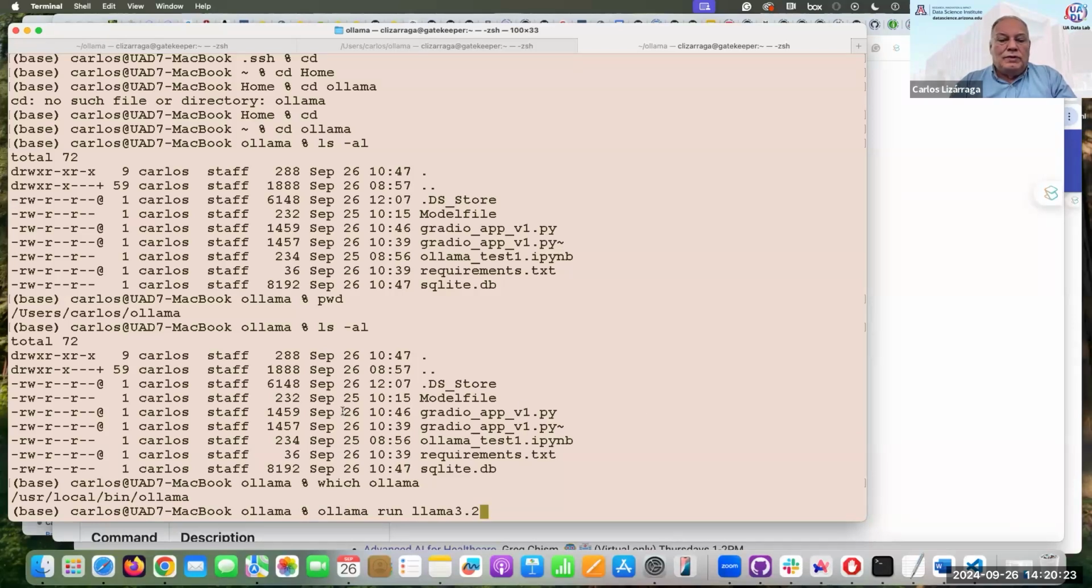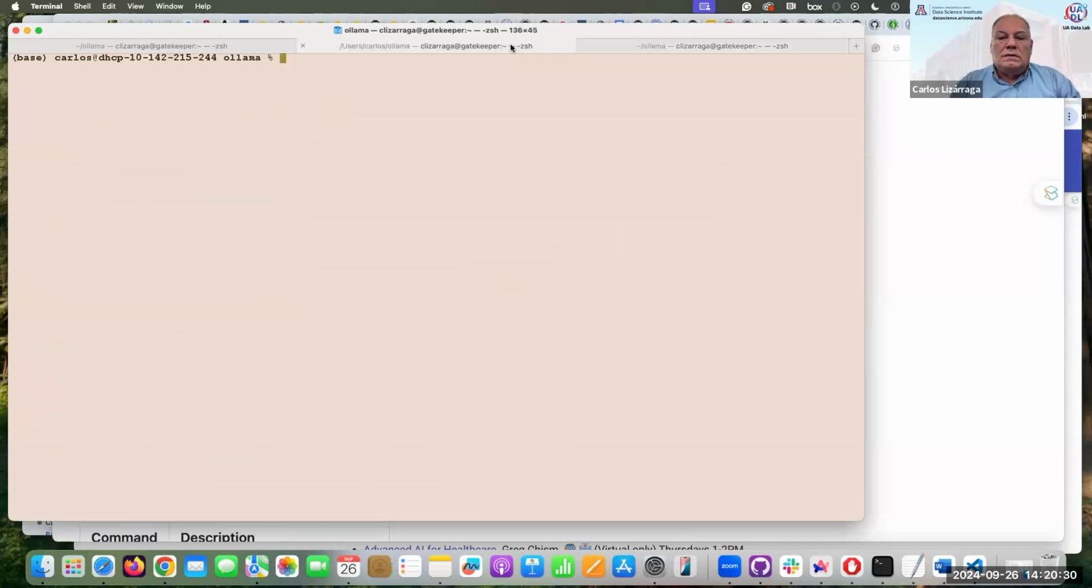Then I have another window here, another terminal. Where is it? Okay. Here, if I say ps x and then grep ollama, it's not running, right? So it's not running yet, so I'm going to run it.